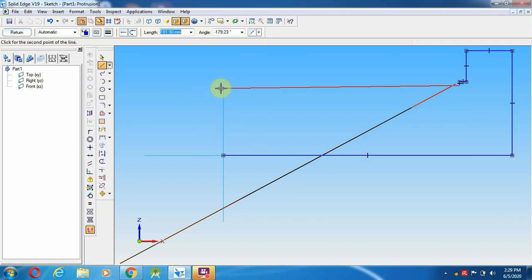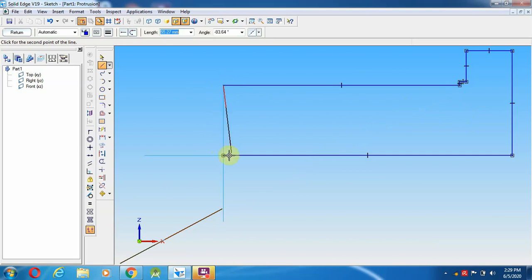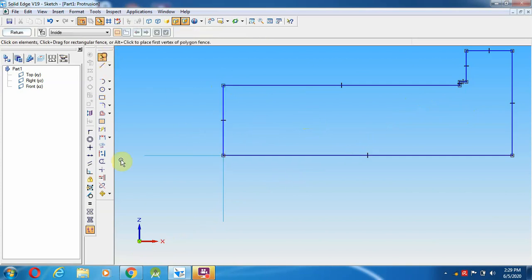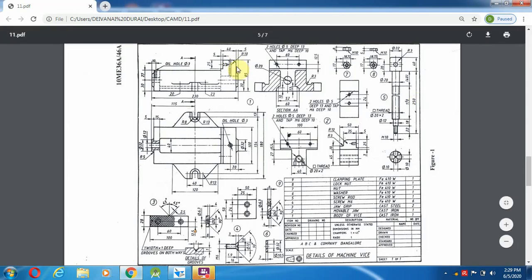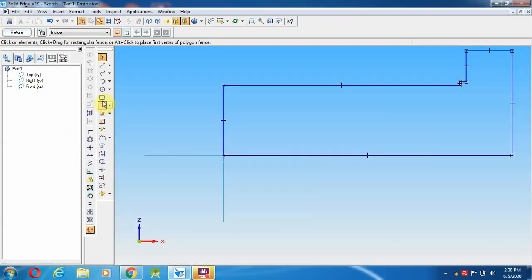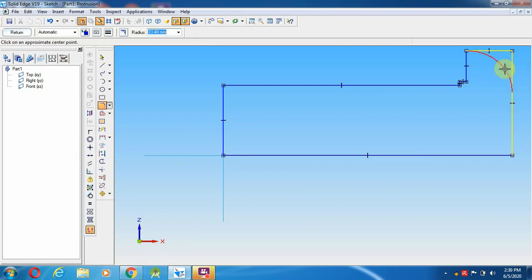Then 3 mm, afterwards I am going to draw a straight line over here. Okay, so I am going to join this line. After that I am going to close it with the horizontal line. After drawing this, I am going to check in the top view, where they have given a radius of 10. Those things I am going to make with the help of the fillet command. So radius 10, enter. After giving the radius 10 mm, I am going to protrude it.